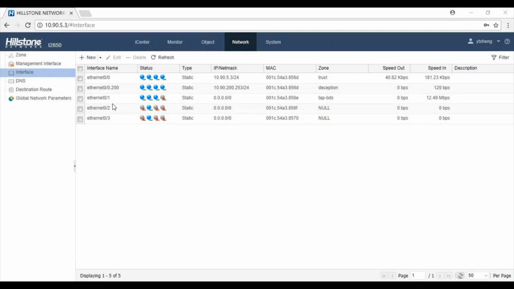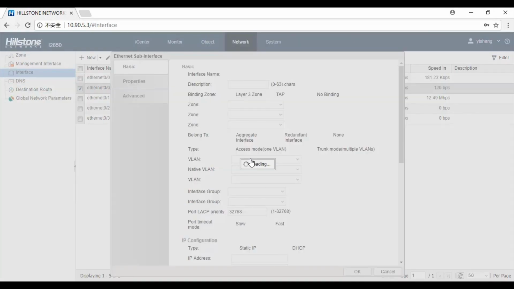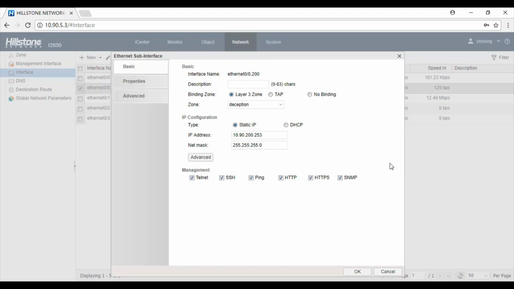Now let's configure the honeypot in a production environment. On sBDS, the interface page allows you to configure the interface of the honeypot. Here we use Ethernet 0/0.200 and bind it to the deception zone. The intranet IP address used for the deception service is 10.90.200.253.